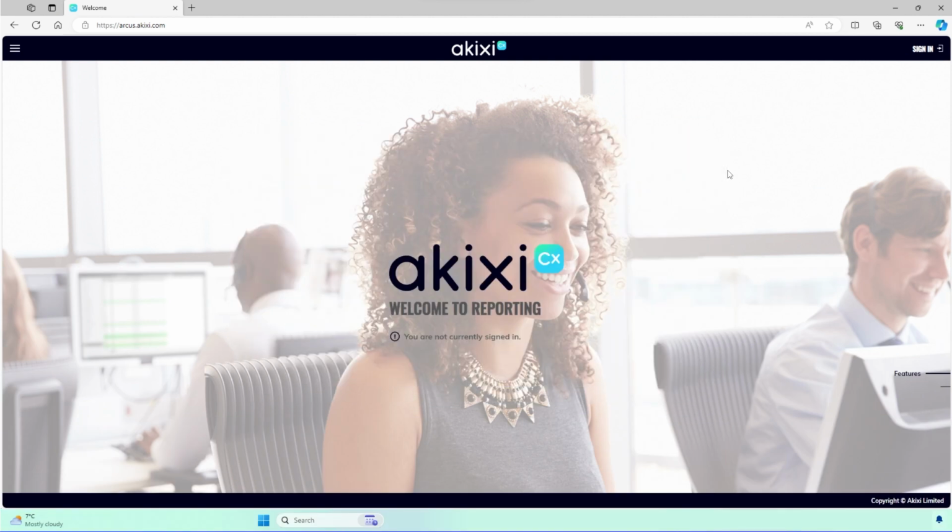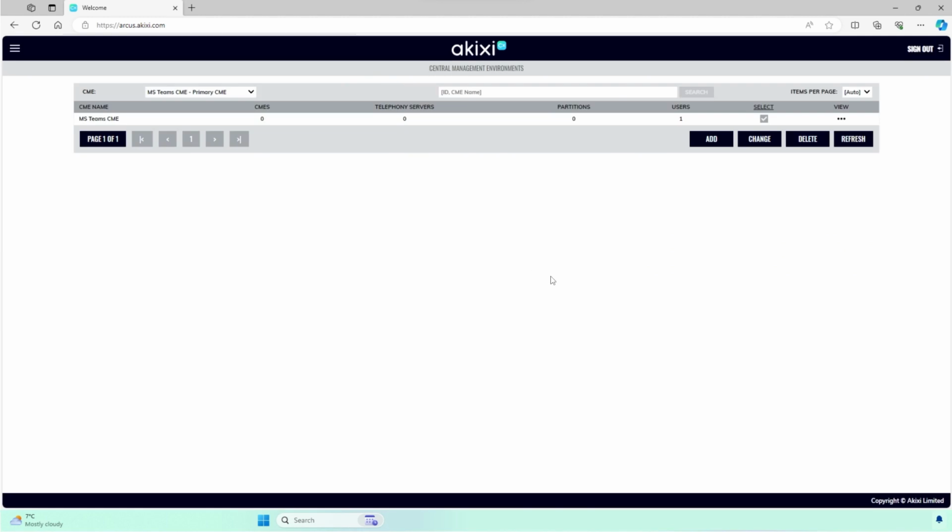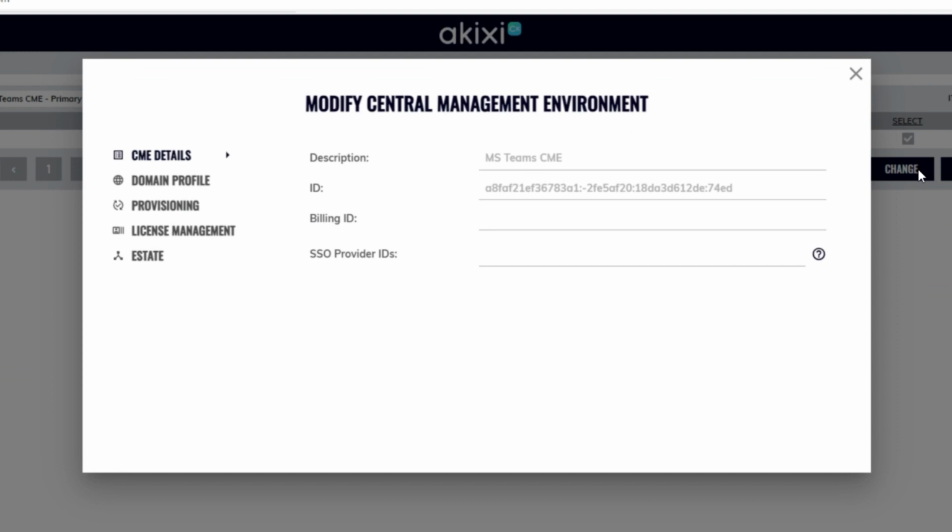As a service provider administrator who has signed up for Akixi for Microsoft Teams, you will be logging into Akixi with a username and password provided during onboarding. When you log in, you will head to your own Central Management Environment, or CME. A CME is an area on a server where all your tenants are hosted.